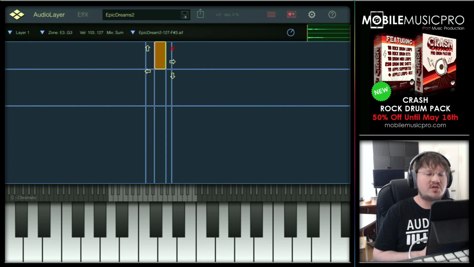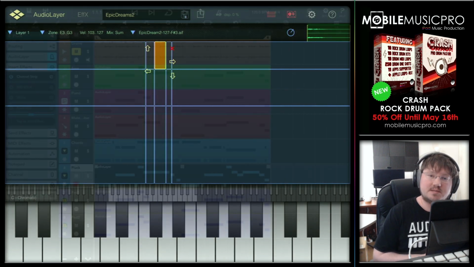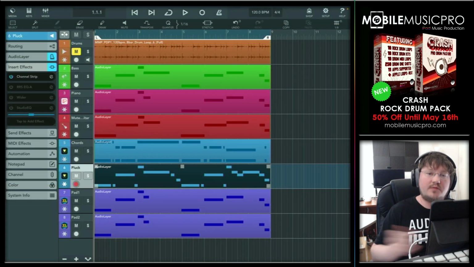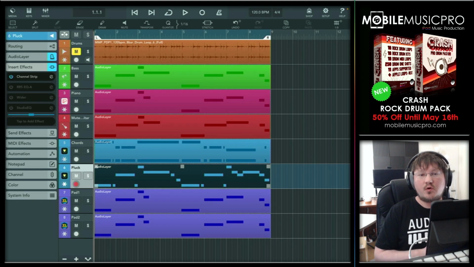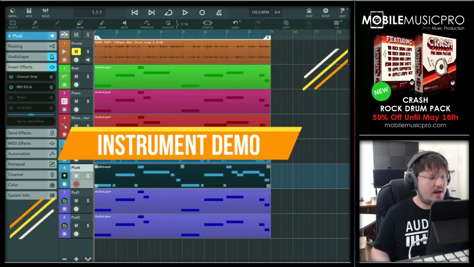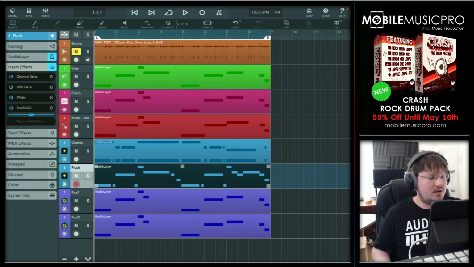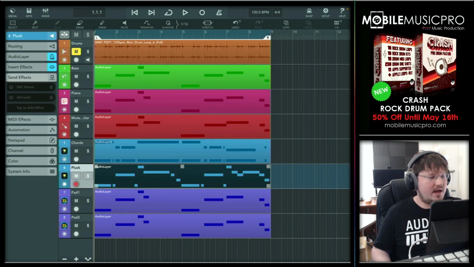Now let's go ahead and load this up inside of CUBASIS 3 with some additional effects. Alright, here we are inside of CUBASIS with this brand new preset loaded up inside of Audiolayer. Let's go ahead and add on the rest of the effects, including an EQ, a wider, and an FAC Altezza.